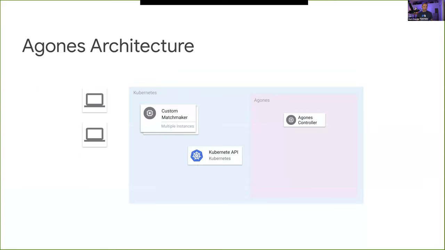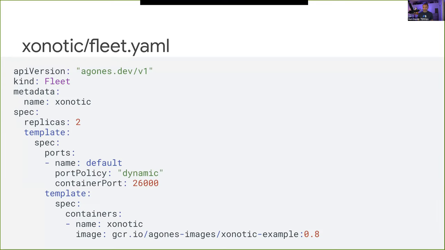So what we can do now is say, all right, players can connect to our custom matchmaker. We can talk to the Kubernetes API. As you can see, everything we do through kubectl, you can also do through the API. Connect to Agones and spin up a game server. And then the players can connect, which is pretty cool. Don't get me wrong. But we can take that a little bit further.